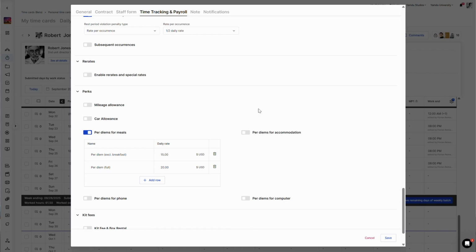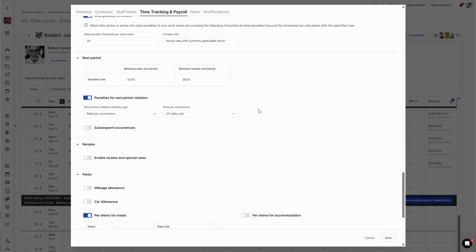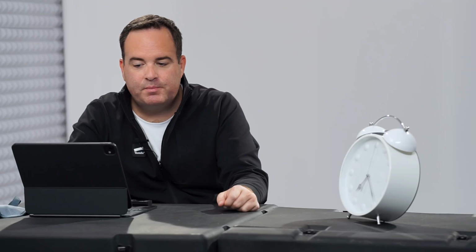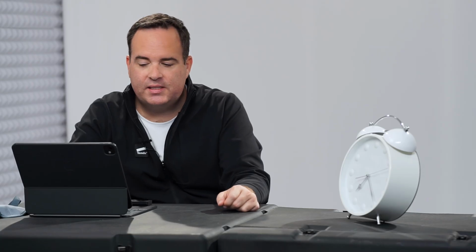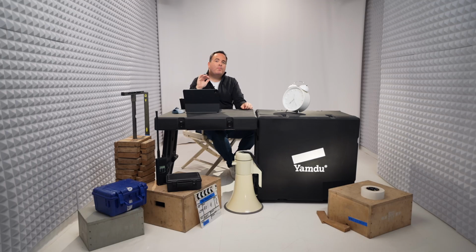So now let's do something else. Let's go back to his settings. Let's say in this case, his labor agreement foresees a different setting for the penalties. Let's choose pro rata per invaded hour as a rest period violation penalty type. And this opens new options. In this case, for such a day, we now have up to 3 forced call categories. FC stands for forced call, and it depends on the amount of invaded hours. So that now means the following.